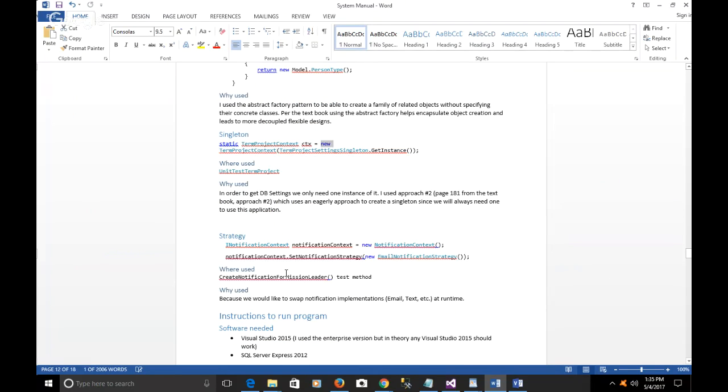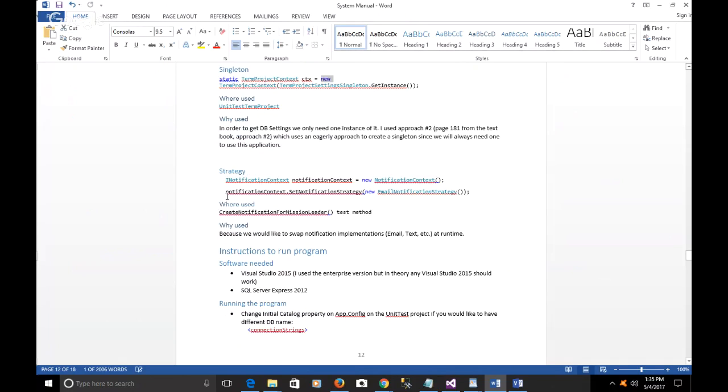And the third pattern that I use is the strategy. So here's an example of how I use it in the code and where I use it. That's the test method that uses the pattern. The reason why I use it is because, as you can see with the notification context, we want to swap out implementations on the fly, at runtime, whether it's email, text, etc.